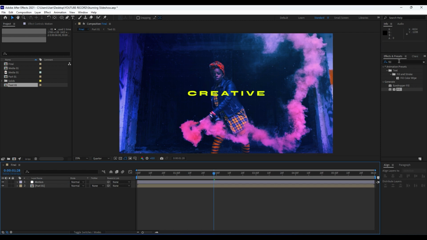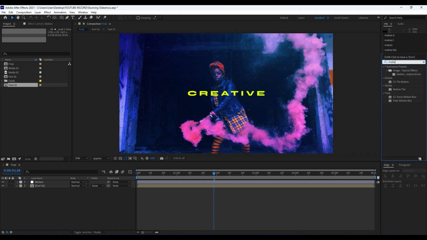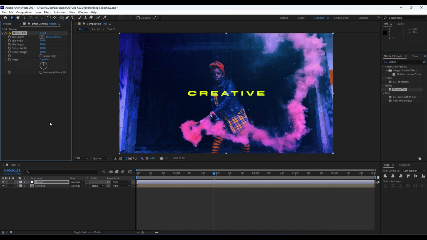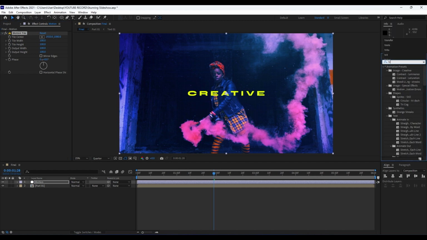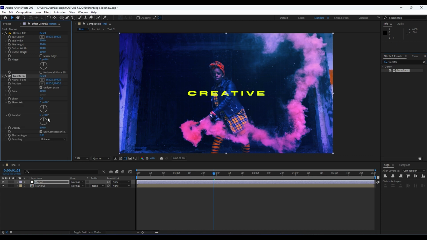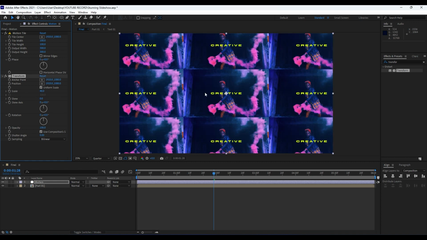Also go here in effects and presets, find here motion tile effect, drag and drop onto our motion adjustment layer, and also find here transform, also drag and drop here in our final comp. For this motion tile we will make a few adjustments. For output width, go to around 300, also output height, and for this scale go to around maybe 40 for now.